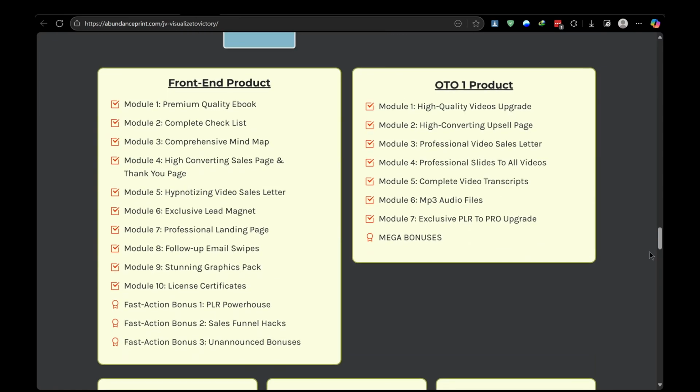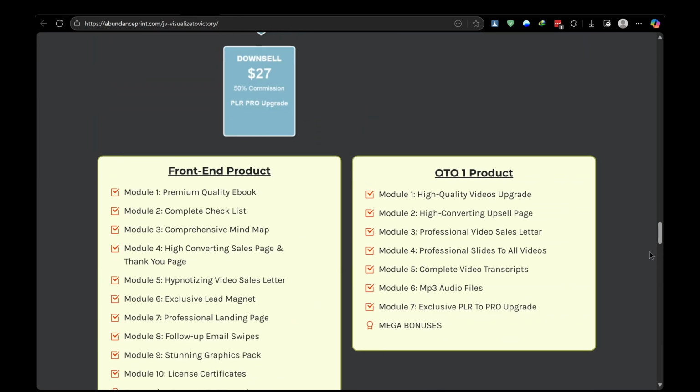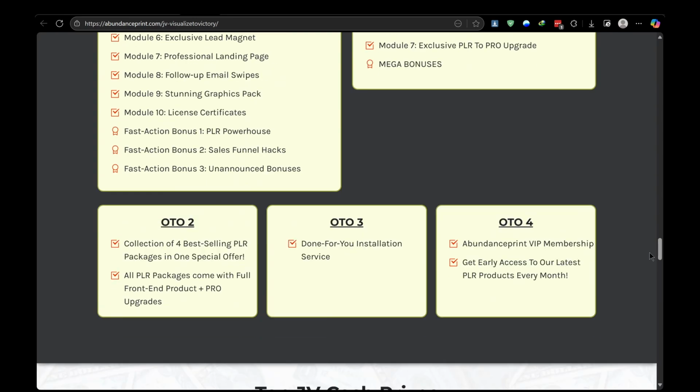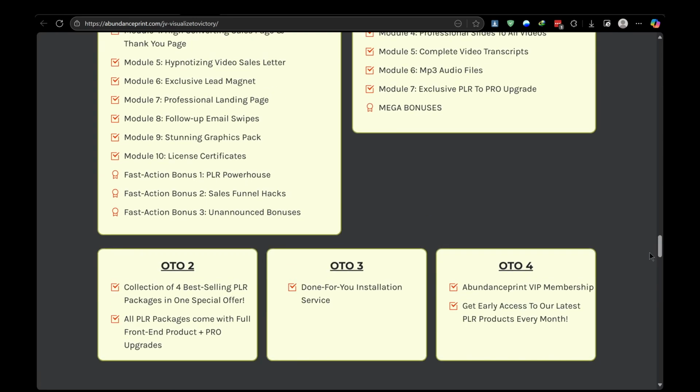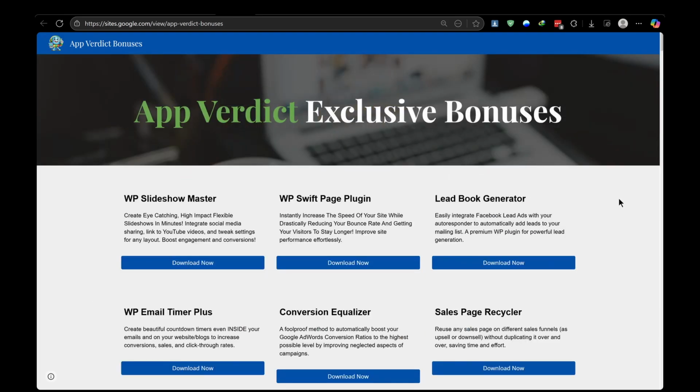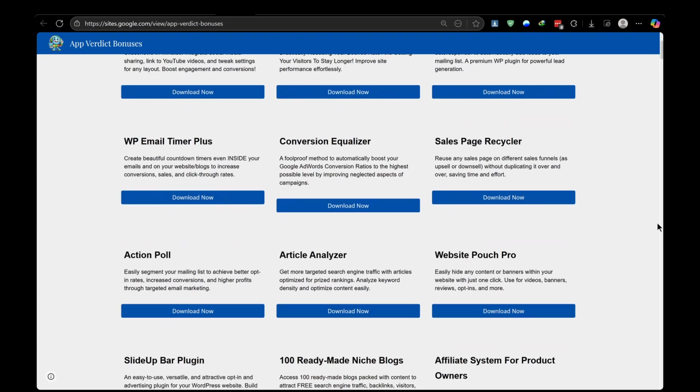Visualize to Victory comes with a few optional upgrades. Pro Video Pack, $47. Access extra templates, premium animations, and viral-ready scripts. Done for You Traffic Boost, $97. Get pre-made videos optimized for instant engagement. VIP membership, $27 a month. Early access to new features, extra support, and insider strategies. You don't need these to get started, but they can accelerate your results if you're serious about scaling.